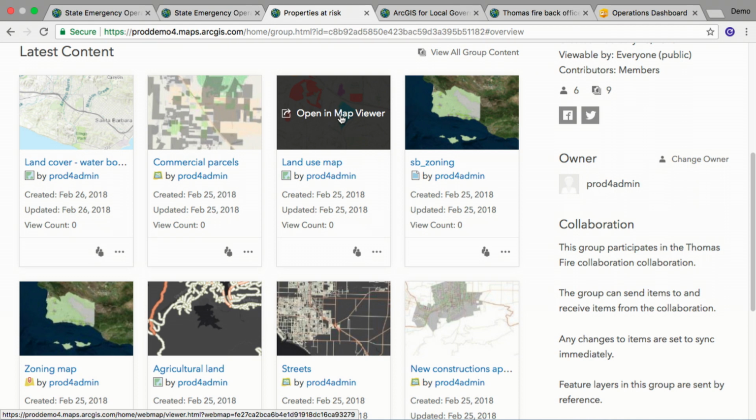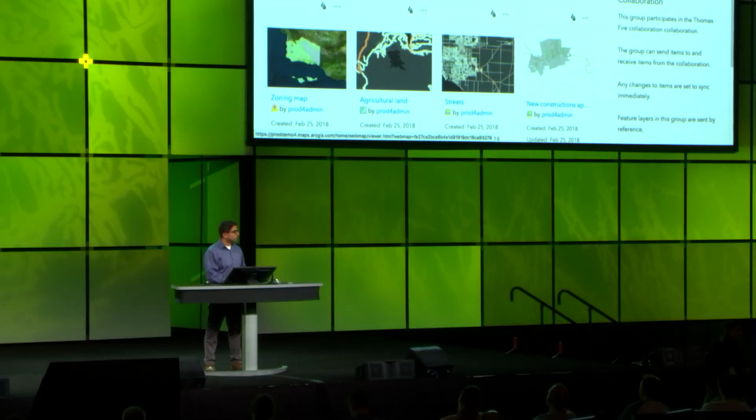Now, we have collected data that is great for back office use for planning and strategy. But what about firefighters that are in the field? I could author a web map with Python API and share it via Collector for ArcGIS. But what would be even quicker is if I can clone maps and apps that are configured for field use.